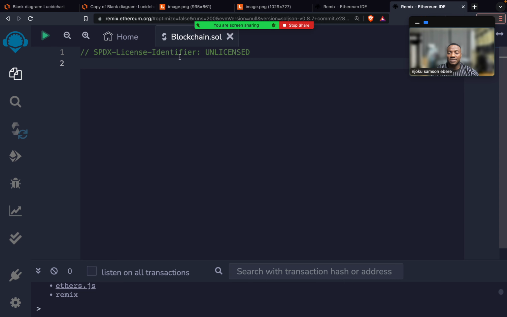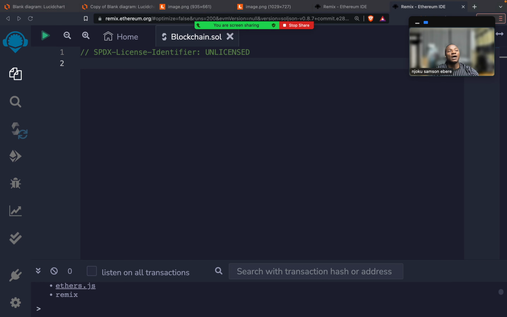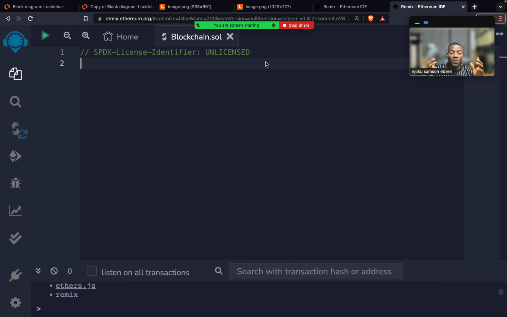SPDX license identifier: UNLICENSED. This is just us telling the blockchain, or telling Remix Solidity, that we accept the terms and conditions required for us to be able to write a smart contract. This must be on top. If not, it's going to throw an error when we run it, or you might even get an error within your IDE.